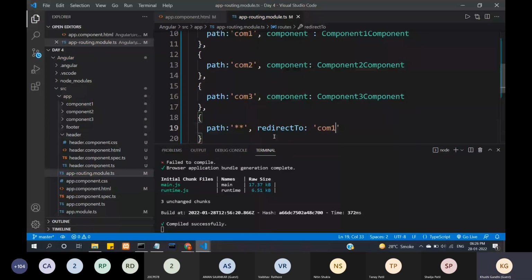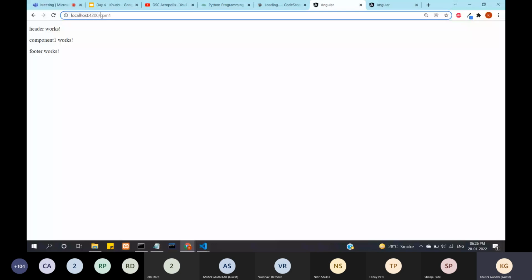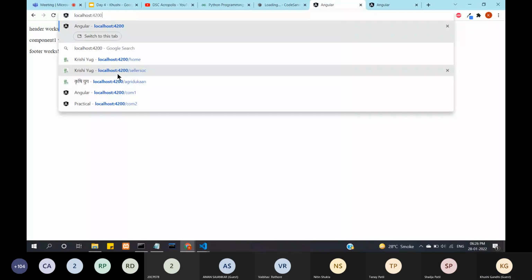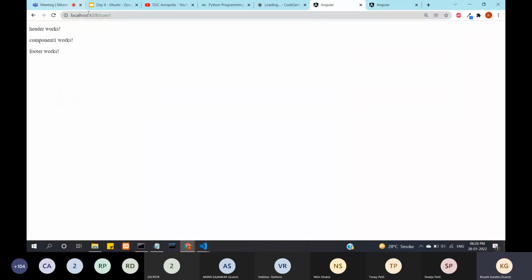So if I remove this and press enter, you can see that it just redirects me to component 1's path. I will remove it again. Now I press enter. See, it got redirected to component 1.